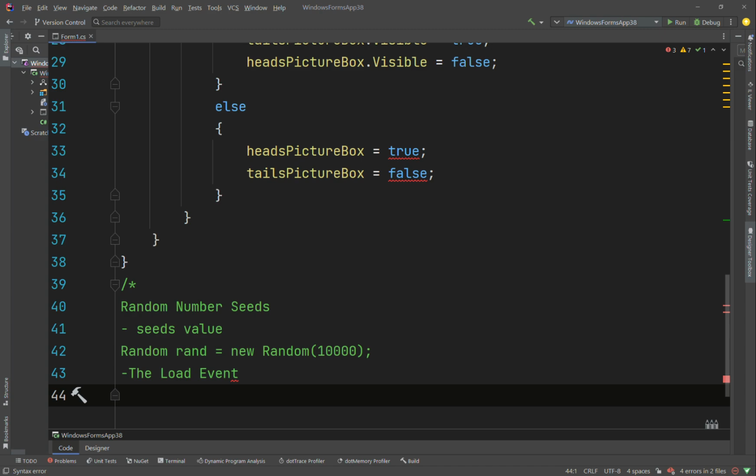So let's just go back to see what we said here earlier. We said the load event: when running an app, the app's form is loaded into memory and an event known as load takes place. So you've heard the name before, load, so this is basically where it comes from. To create a load event handler, simply double click the form in the designer.